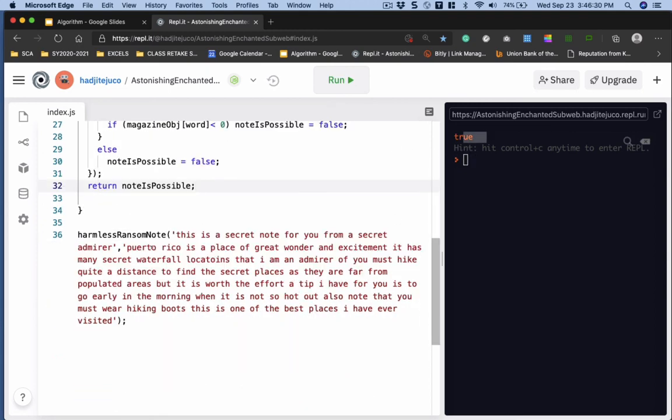Why? Because if we check this particular text, all the items are found here. One key item here is "secret", so there are two items. Look at this one, secret. Note is also found. I hope you could see the highlight. Then one is admirer, so there.